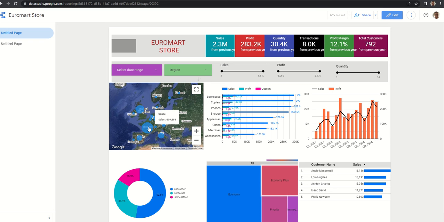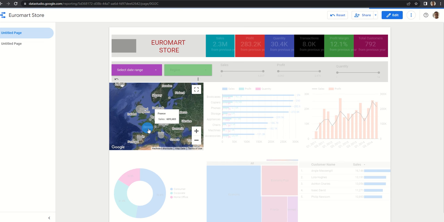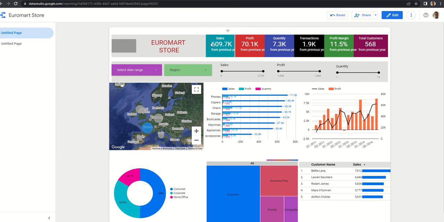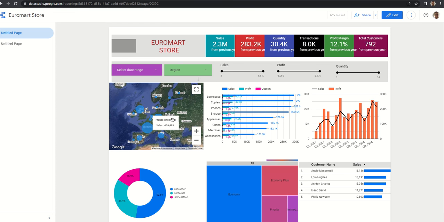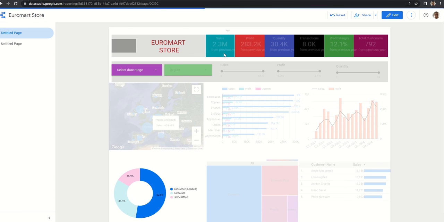Suppose I make a selection of France. All these scorecards must change or reflect according to the selection. So let us see. Yes, this is happening. All these are changing. Similarly, take for example the consumer segment. Let me select all. One second, let me click. So our data is back. Then we can see this is for the consumer segment that I am selecting. Let us see what the changes are.